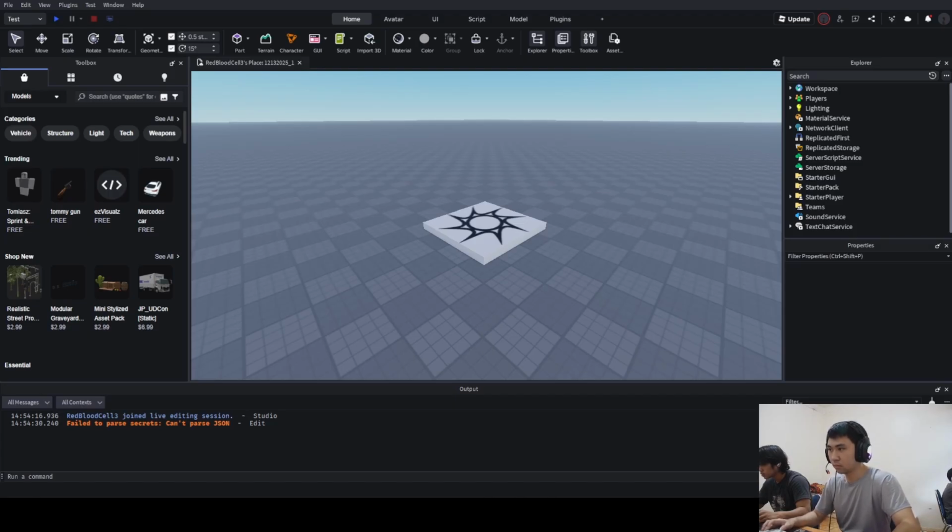our badge to the player. So we're going to make reference to BadgeService by saying local BadgeService equals game colon GetService BadgeService. Now here's something important to know about.